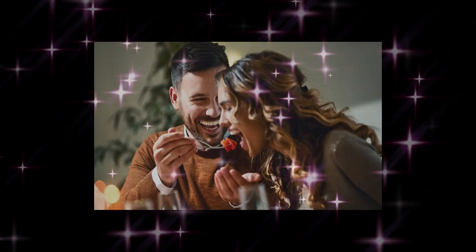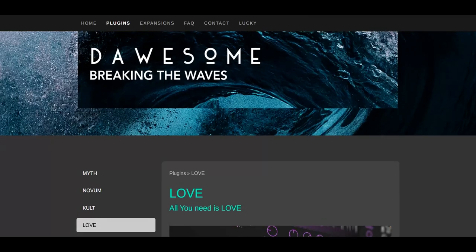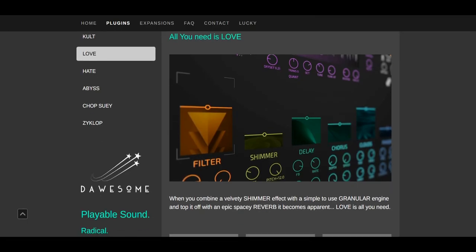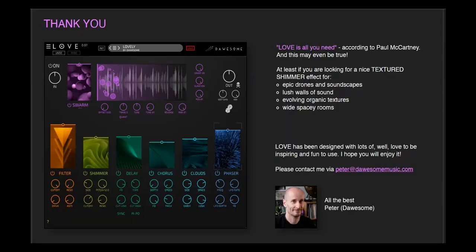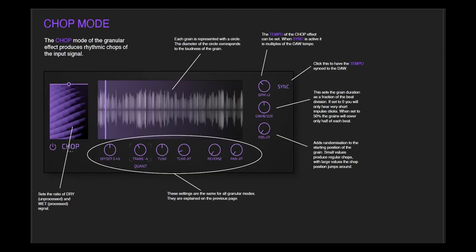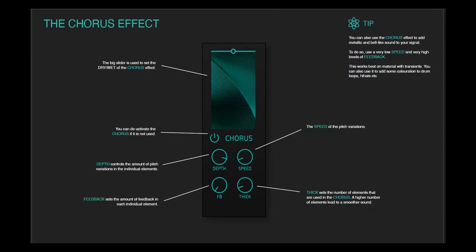Today I will be talking about love. Well, not that kind of love. Today I will be talking about Love, the brilliant plugin designed by indie company Dawesome. This is a very special plugin which features in a number of my tracks. It is one of my main go-tos for creating ethereal and ambient soundscapes.